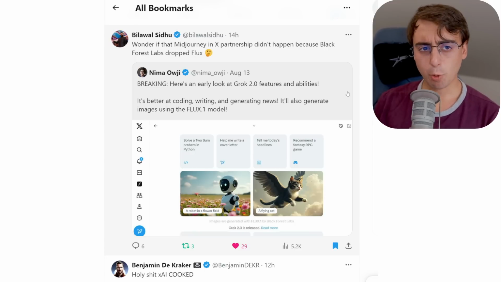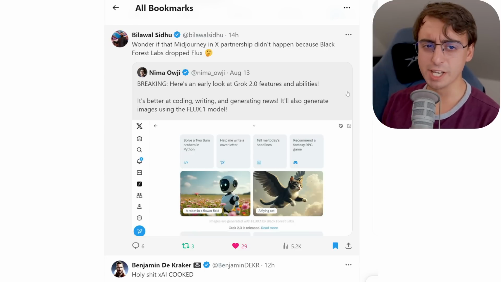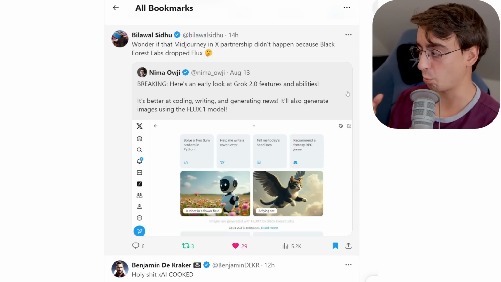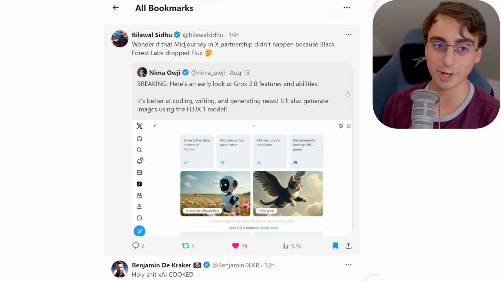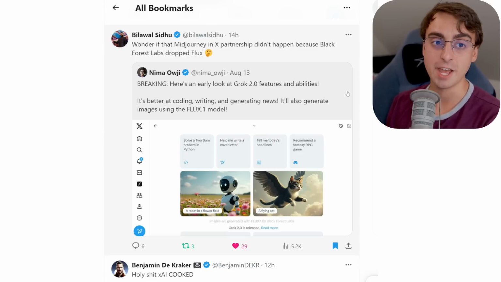This is another great point by Billawall. He's wondering if the Midjourney and X partnership didn't happen because Black Forest Labs dropped the Flux.1 model, which turned out to be a really great model and probably quite a lot cheaper for xAI than Midjourney.